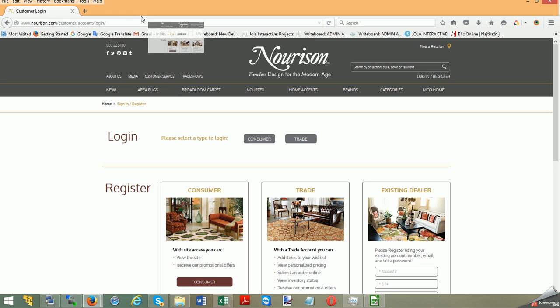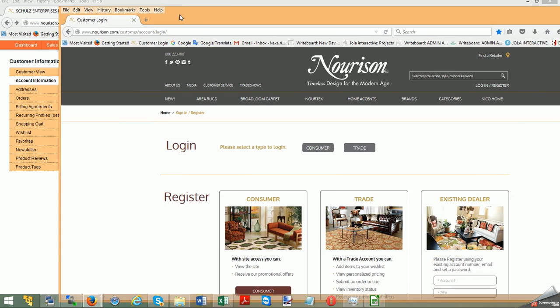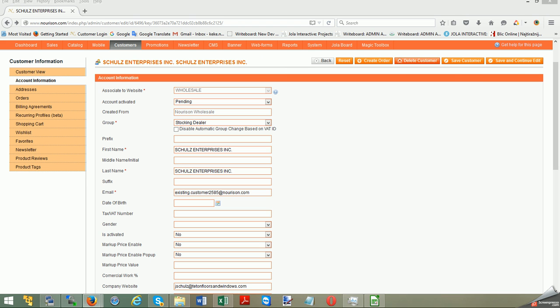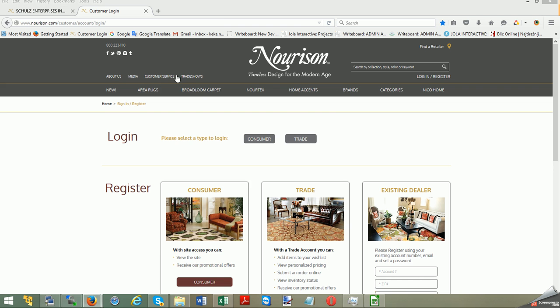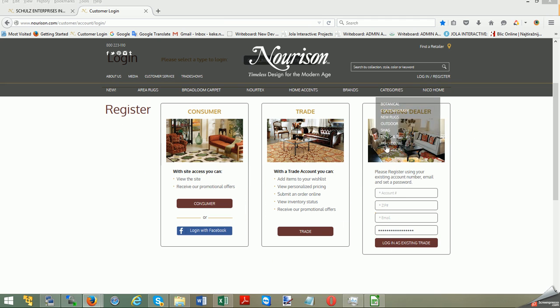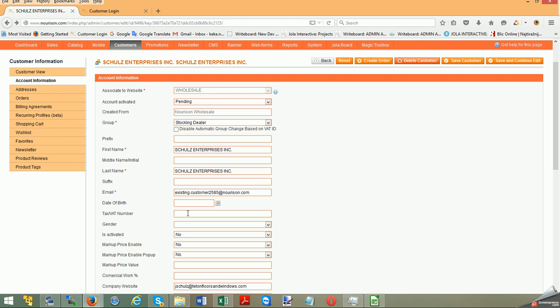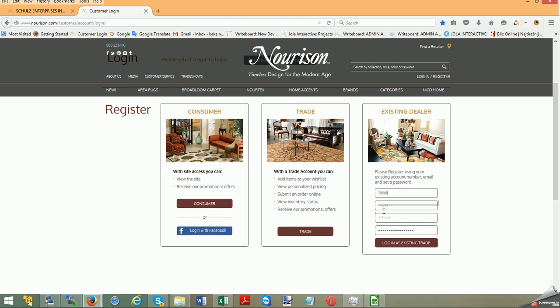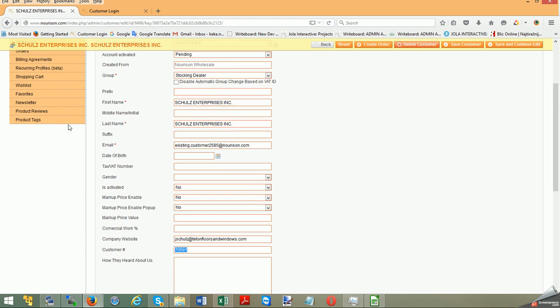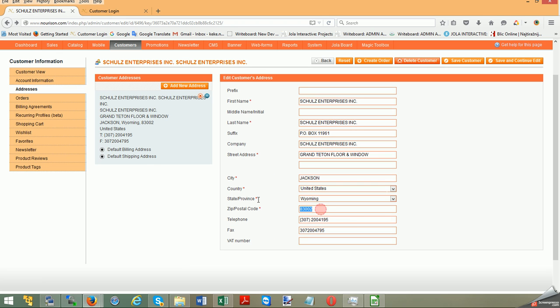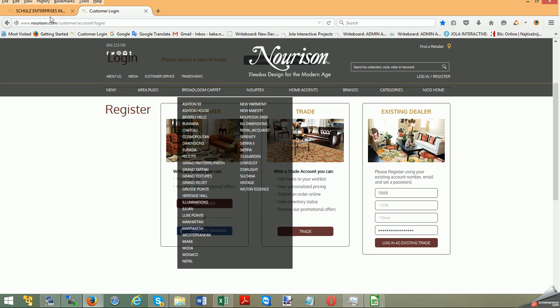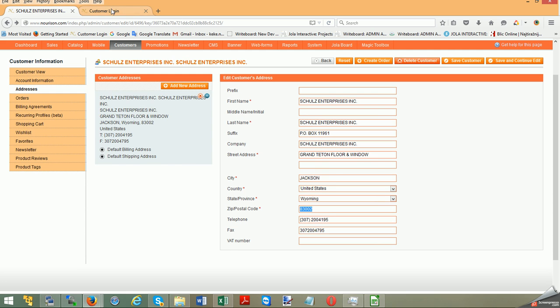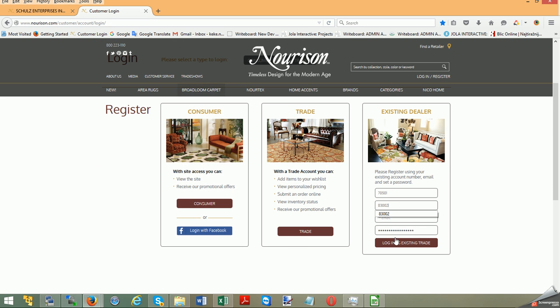Okay, so they can use this block, the existing dealer block, and now they have to enter their customer number and their zip. So this is the zip. Let me check, this is Nourison, so their zip. And now they have to enter the email address.